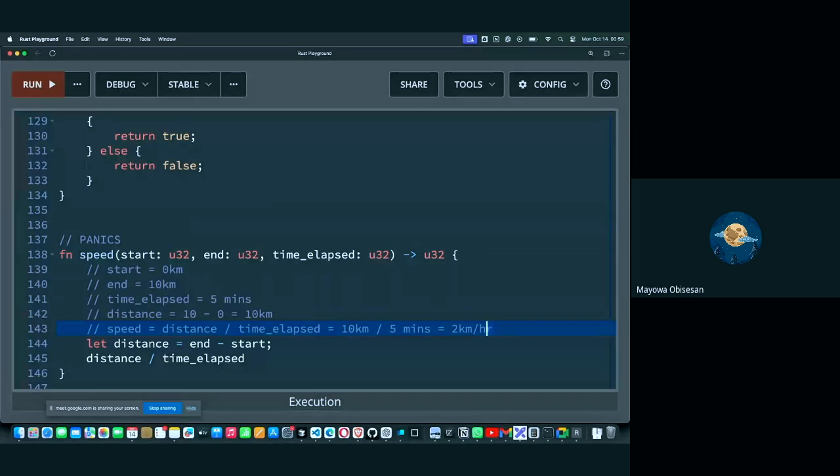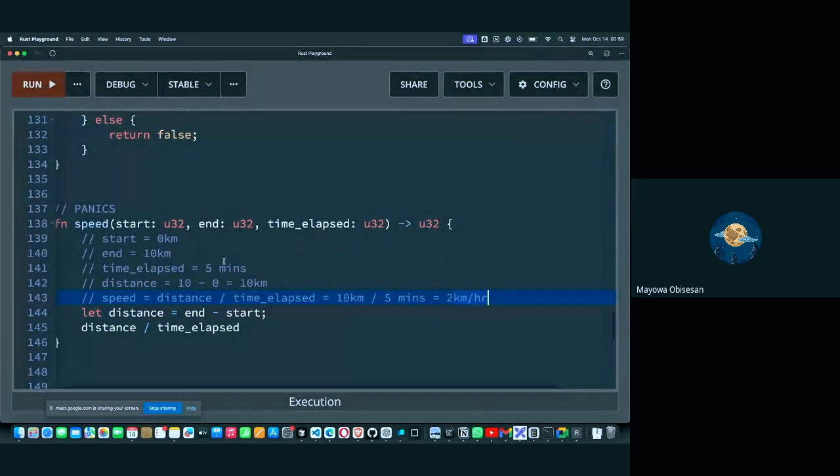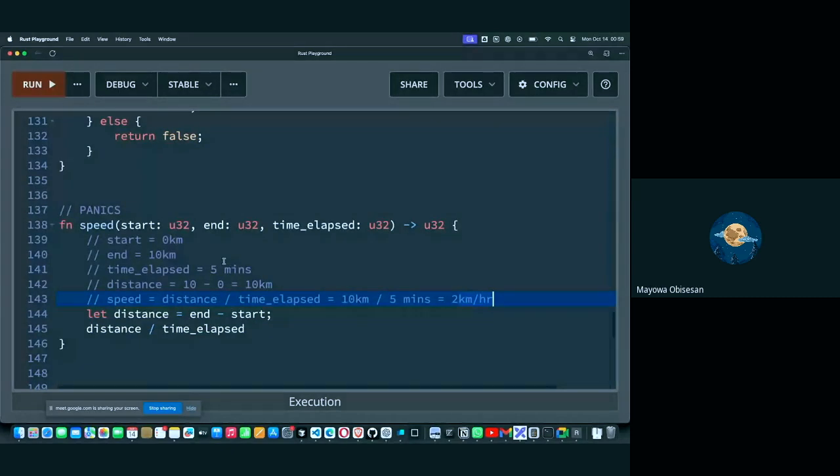Let me strip away all this. So you can understand that the speed is going to be, by assumption, 2 kilometers per hour. This is what this program is about. This function speed is just trying to explain that you can use the end value, the start value, and the time elapsed to get your speed, and then you can return the value of this speed.